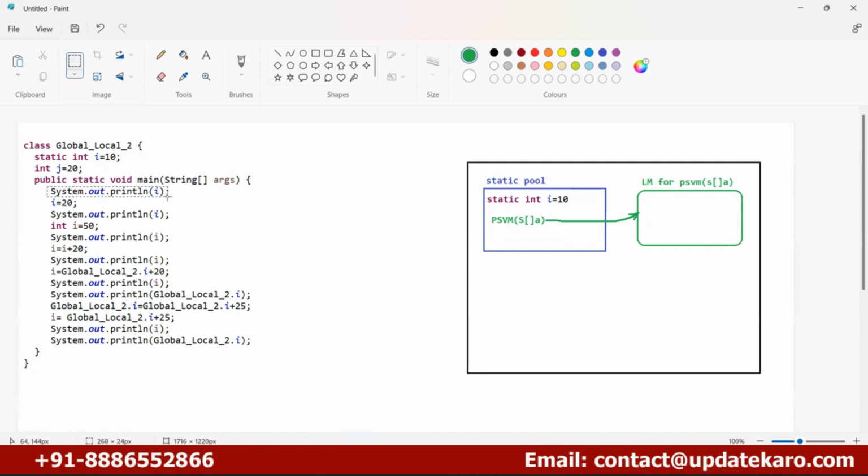System.out.println I. I'm trying to print the variable I. So when I give the variable name alone, the search goes to the local memory. Here, do I have an I variable? No. Go to the static pool. Yes, if I don't have the I variable in this local memory, it goes to the static pool. Here do we have an I variable? Yes, the value is 10. Clear, right? Yes.